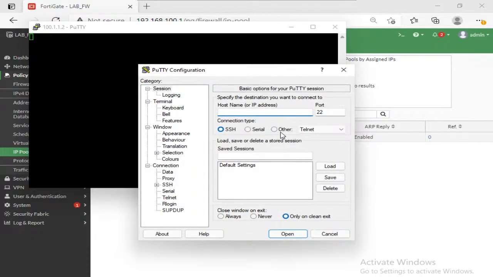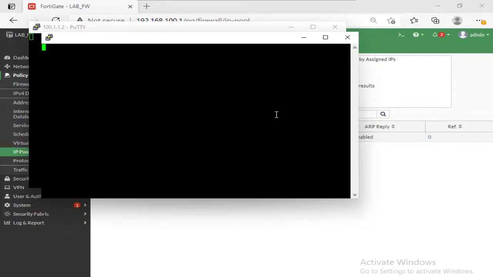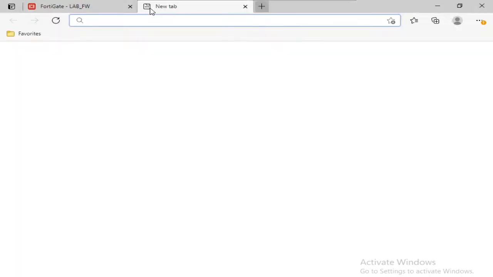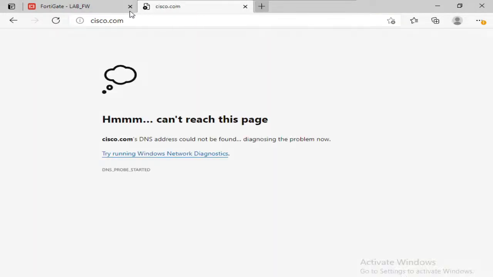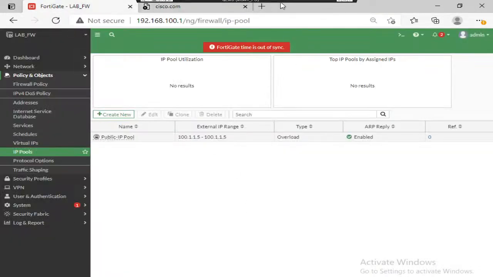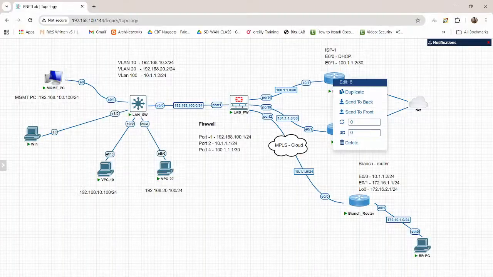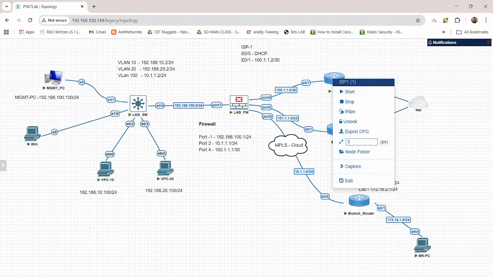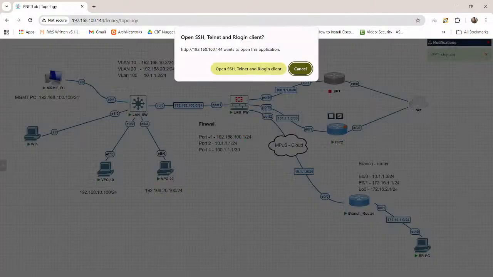One minute. Telnet. My router got stuck. I need to power it off, then power it on again. We'll check this router in the meantime.